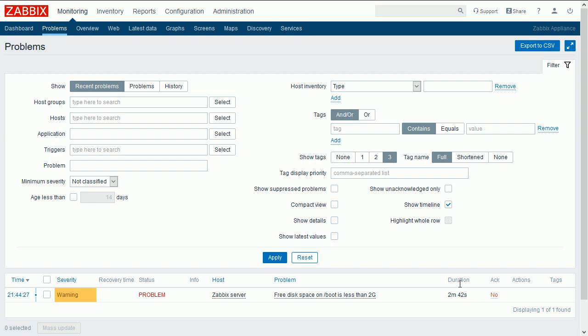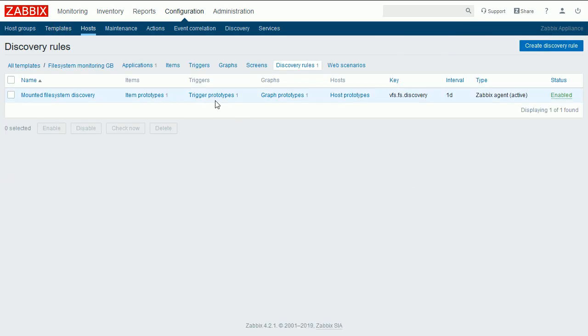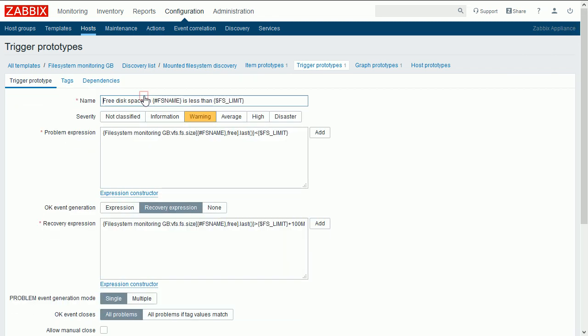What to do? Because the boot partition under the Linux system usually can have such a thing as 300 megs free. It's okay to have 300 megs. We can invent a context macro. And what does that mean? We can have the definition for the boot partition, and for such purpose we must go to the template. Here, discovery, we have a trigger prototype, and we can invent a context.